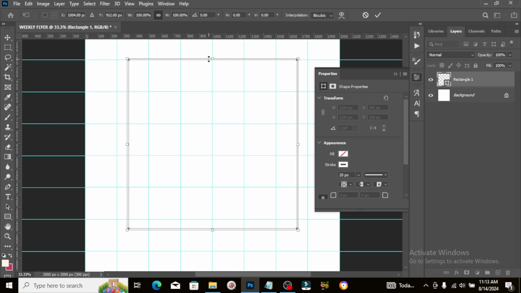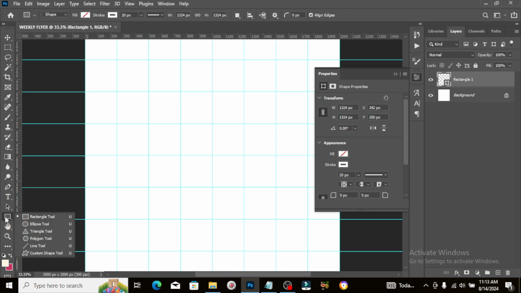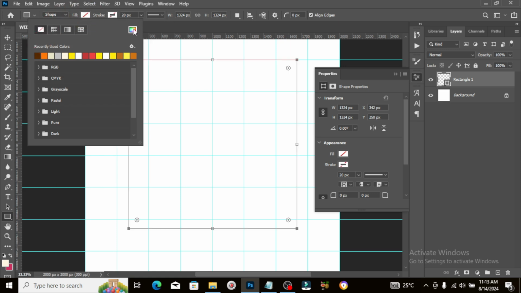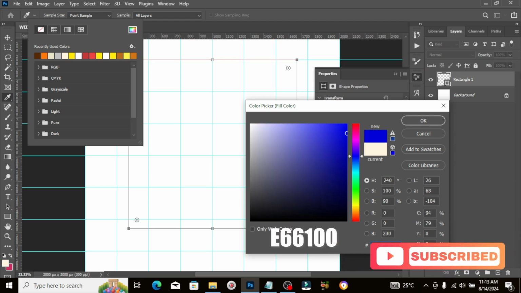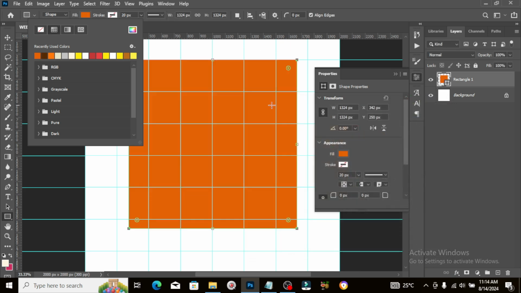Okay, now I feel like it's important of the whole thing. I can click on it. Then I'll go and click back on my rectangular shape over here. Pick it. I'll go there. Make sure the stroke is off. I'll go to the fill here. I'll click over there. Then I'm going to choose this color, E66100. I'll click on OK. Just like that. That's it.